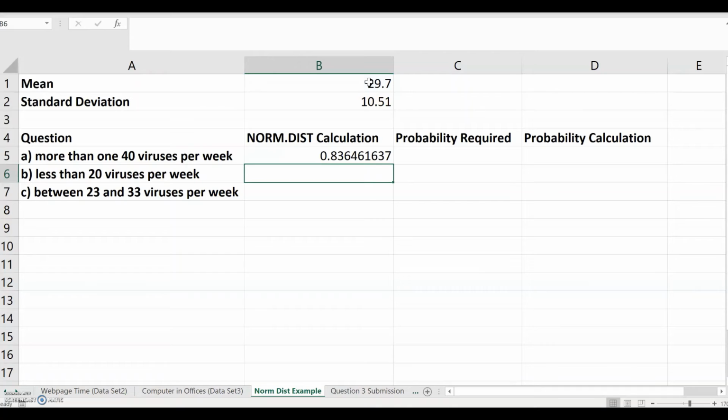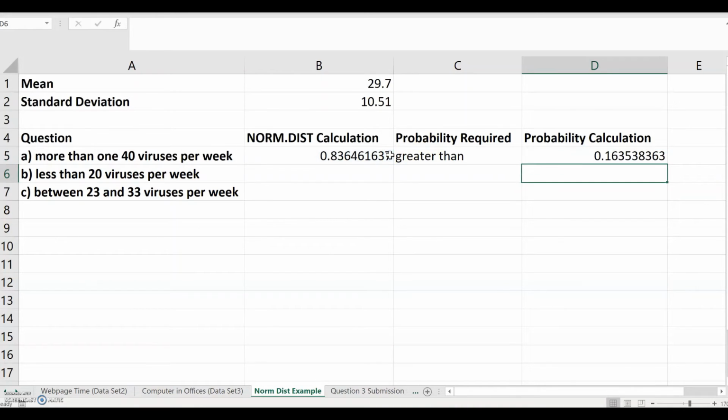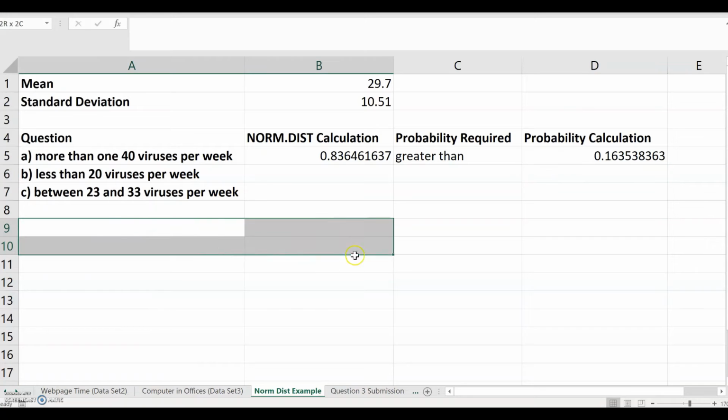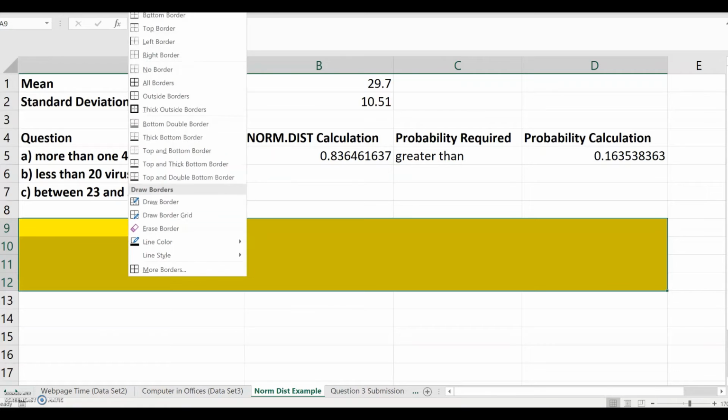We press enter, and that gives us the probability of being between negative infinity and 40, so less than 40, but we're actually looking for the probability of being greater than 40. So the probability calculation that we need to perform is 1 minus the probability that we have, and it is 0.163538363. And I'm going to put some statements below.